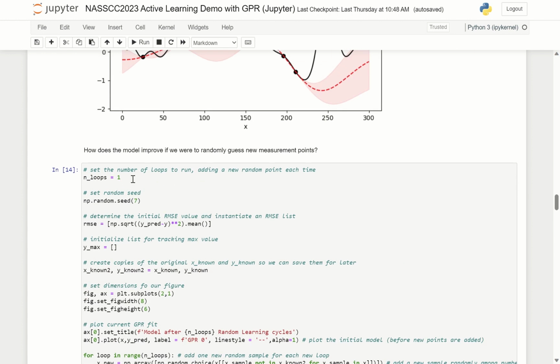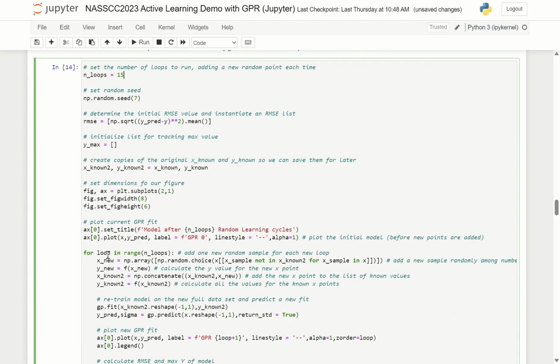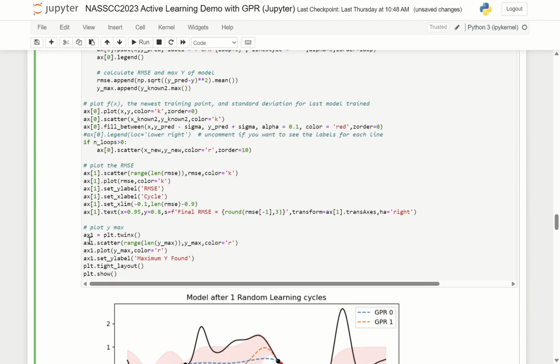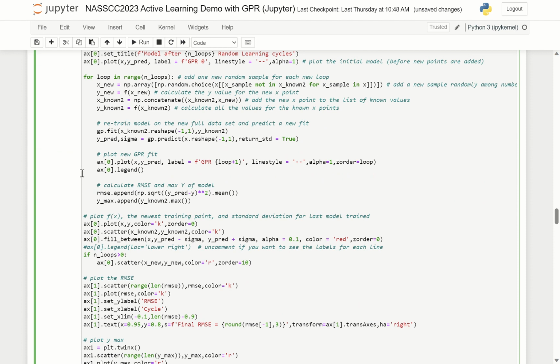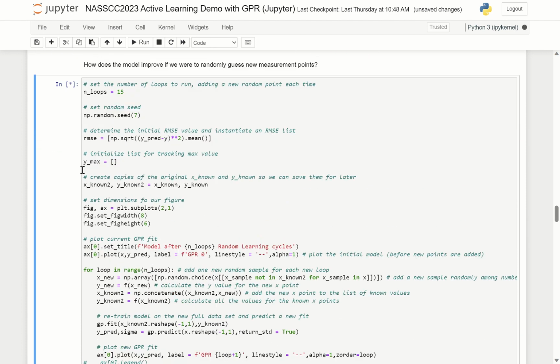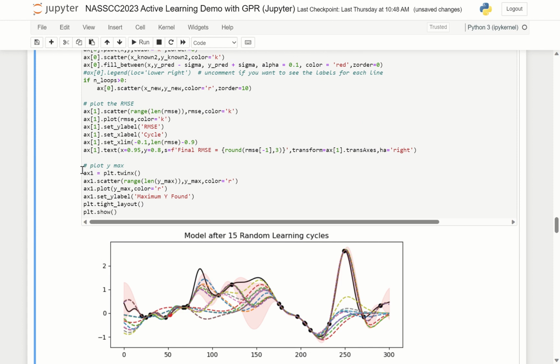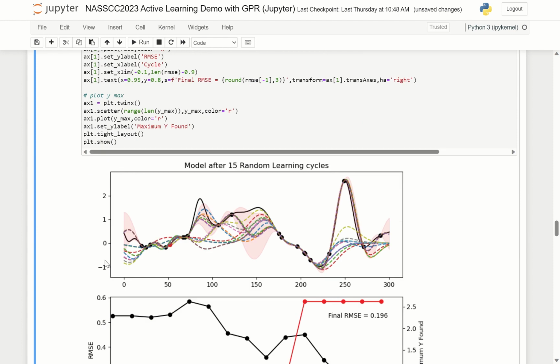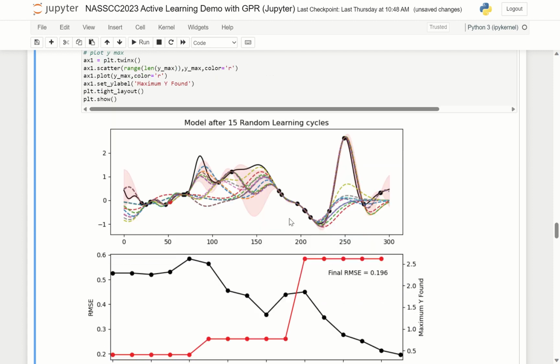Maybe we'll try it again with 15 loops. And all I'm going to do here is turn off the legend so that it doesn't get too crazy. If I choose 15. Okay, so now I've done this 15 times. We've added a bunch of new data points. Here's the last one we added. And actually we got kind of lucky. Randomly, we seem to have guessed very near the peak of this, although it wasn't till a while.